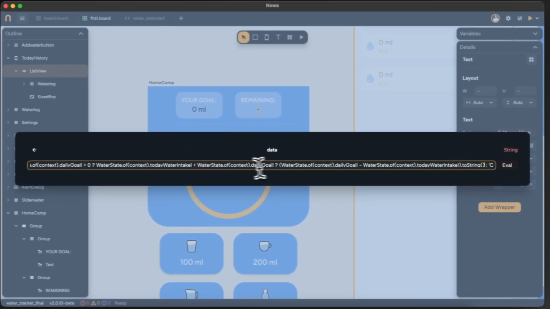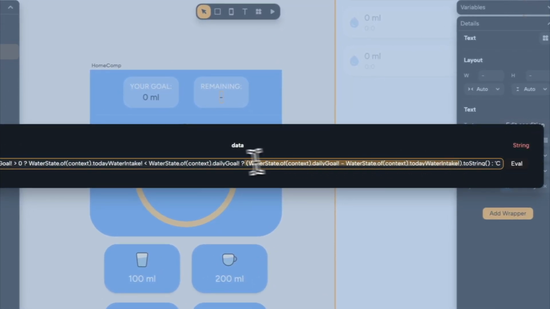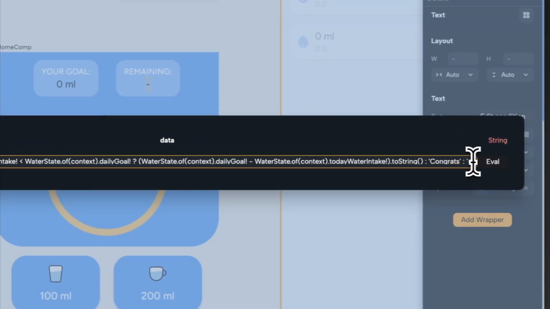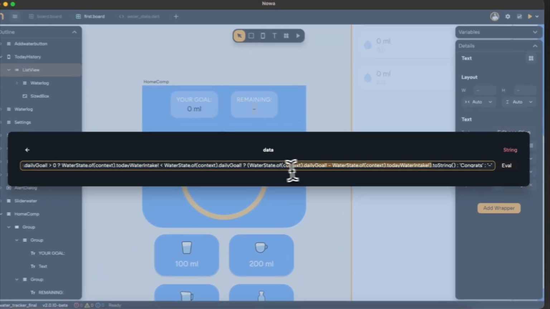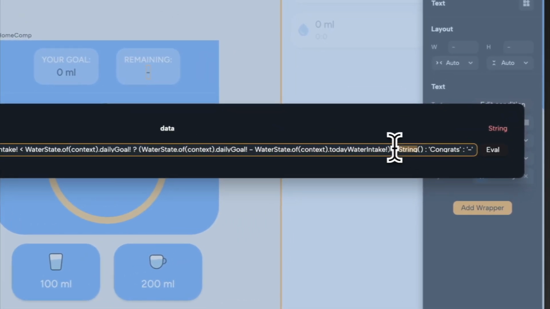Just because we did the math equation, but we didn't convert it to a string. So when it hits this expression, it will return an integer, which is a number, but it will try to show a number inside a text, which might crash. So we need to put this between brackets and then convert it to string so it doesn't cause any problem. Because if you can see here, congrats is a string, it's a text. The dash also is a text. So even this one, after we subtract the today water intake from the daily goal, in the end we have to convert it to a string.